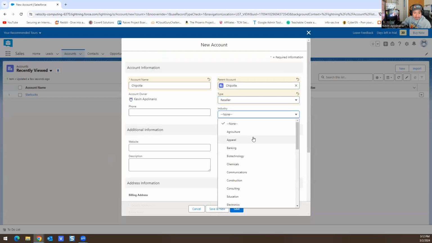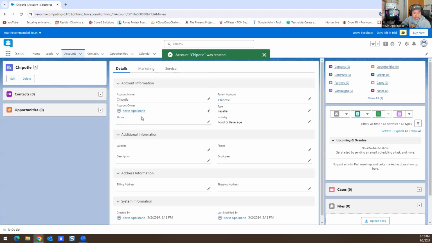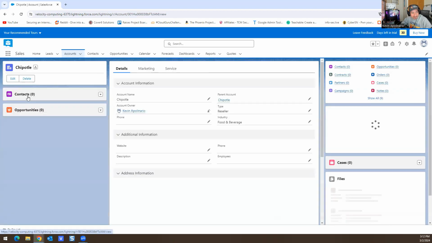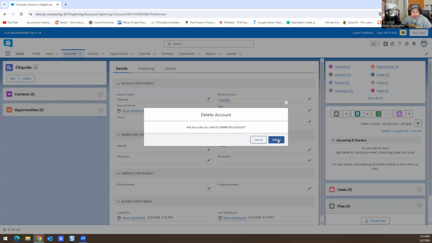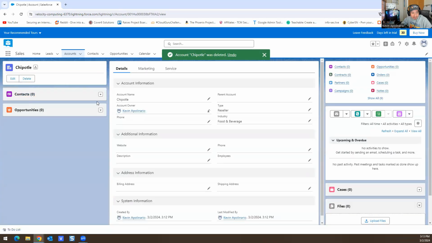They're actually a reseller, and their food and beverage. So we did it already. It shouldn't give me an error message. It should work. So now if you go here to accounts, we have two of them. I created two of them by accident, which is not the end of the world. I delete one. It's fine. So now you have an account here.